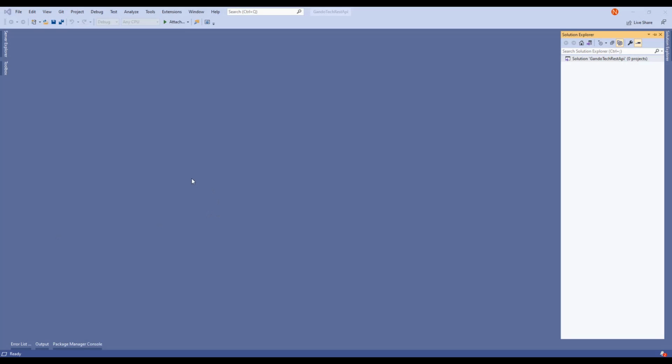Right. So now let's start implementing the API. As you can see, we have got the empty Gando Tech REST API solution. Now we are going to start adding some interesting things into this.